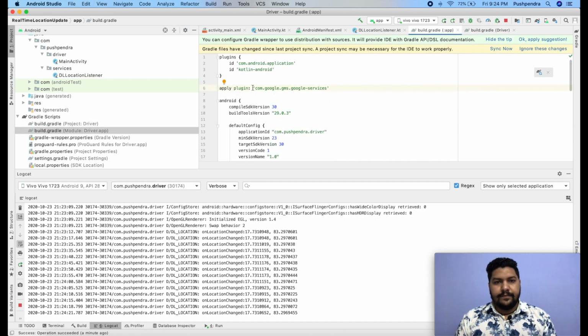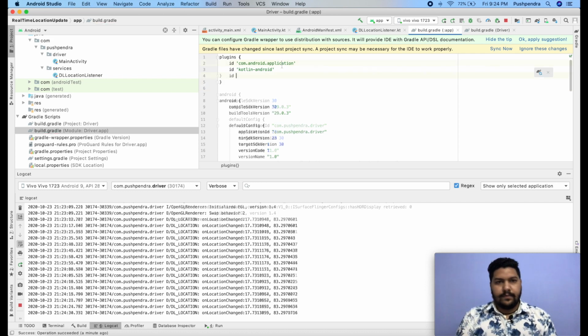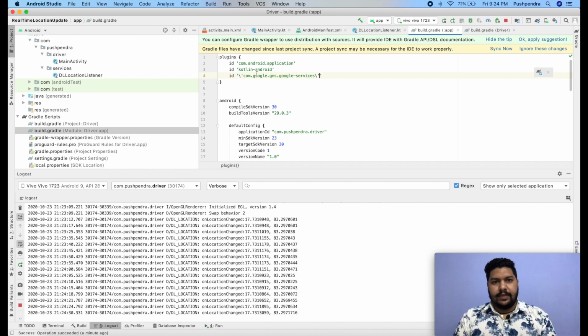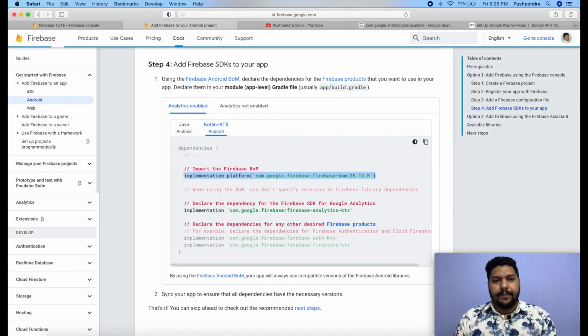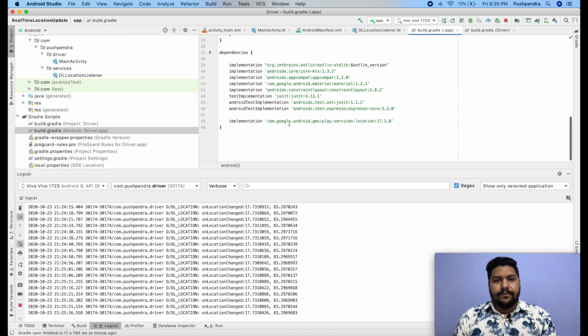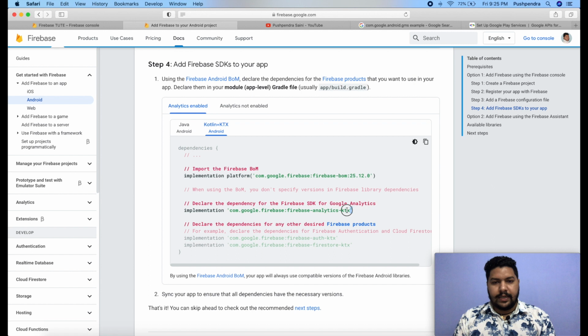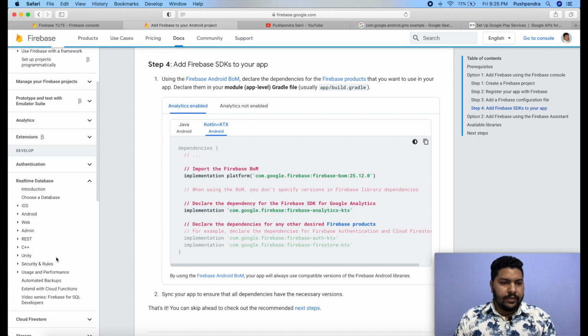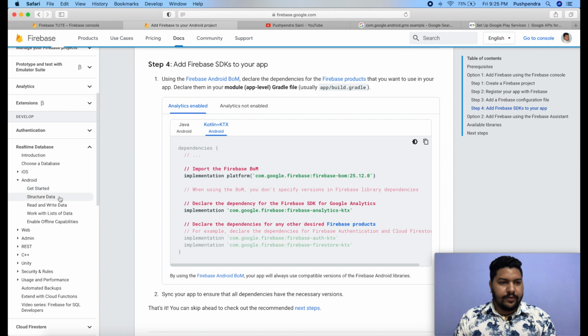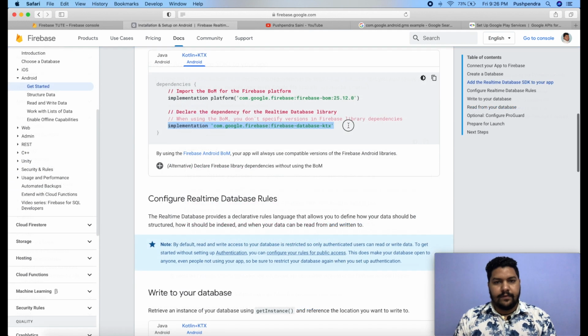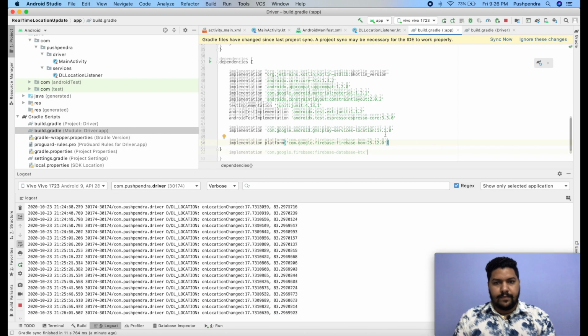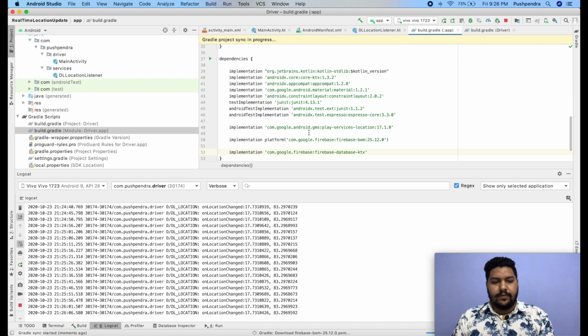So we can say remove this and ID, like that. We can do it like that. Now finally syncing done. Implement BOM. Here it is. And second we will use analytics, or we will directly go to the real-time database for Android. Get started. Firebase database. Sync now.